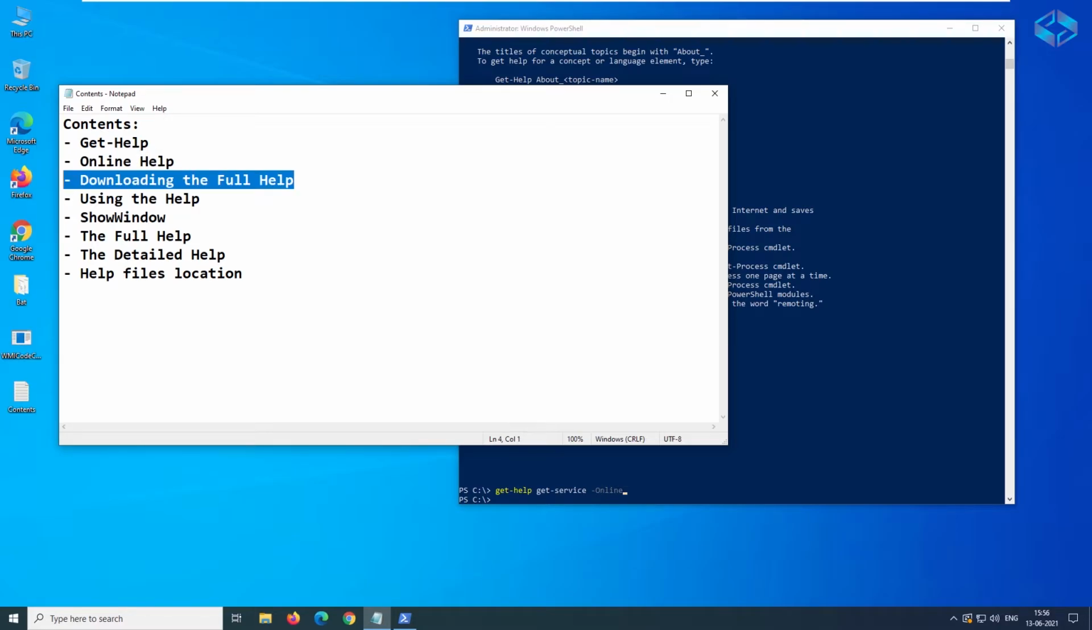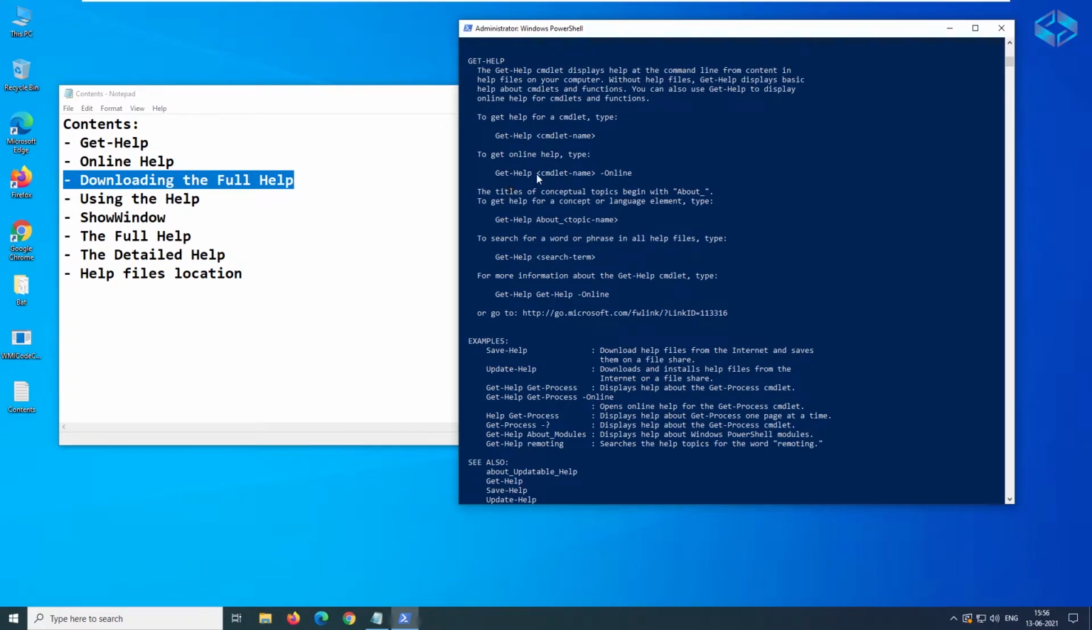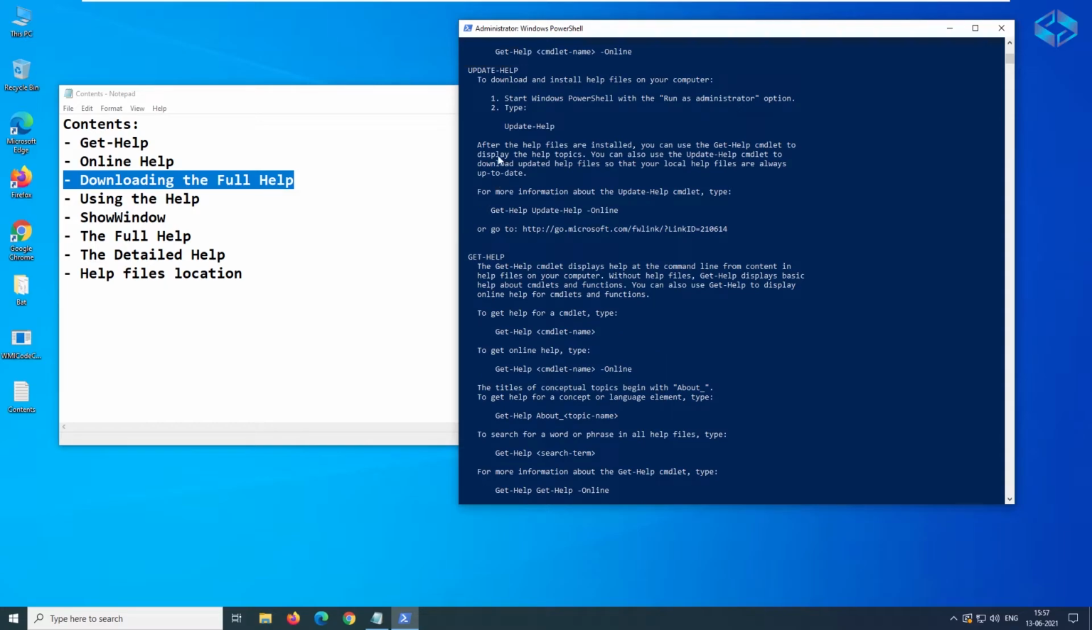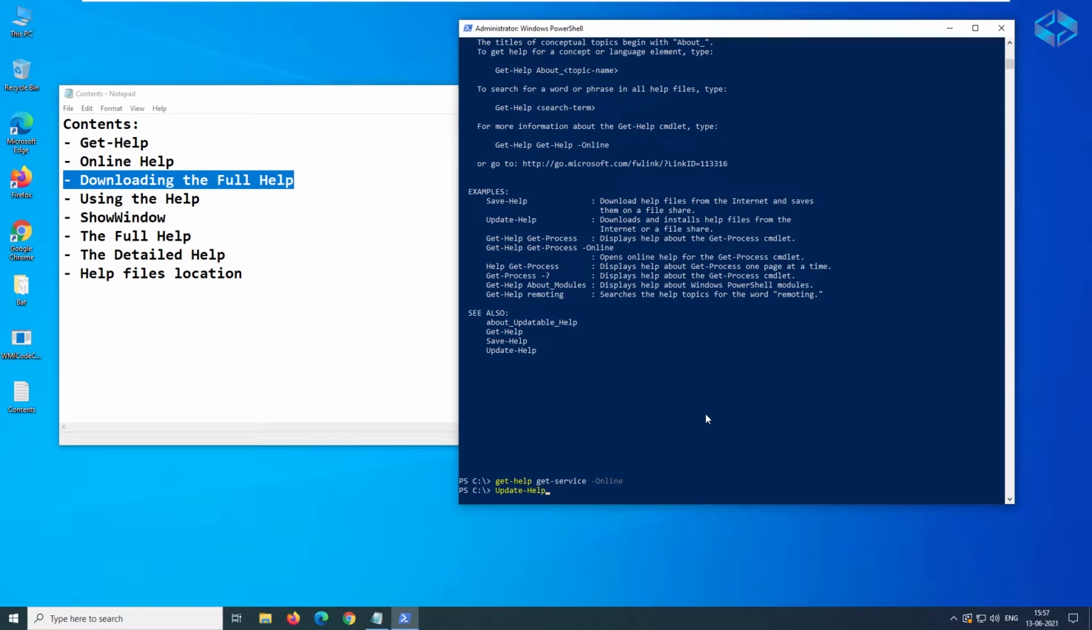Now, downloading the full help file, how can we update it? You have seen in the Microsoft help itself that there is something called Update-Help. So when we try Update-Help, it is trying to connect online, and you can see the progress details in a while.